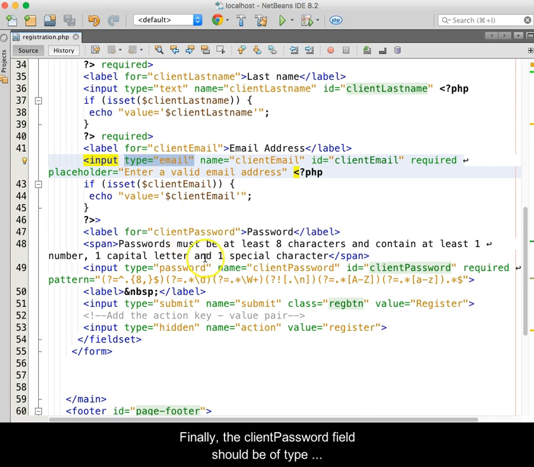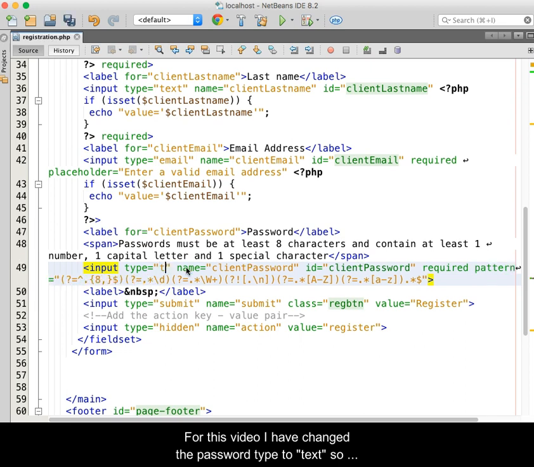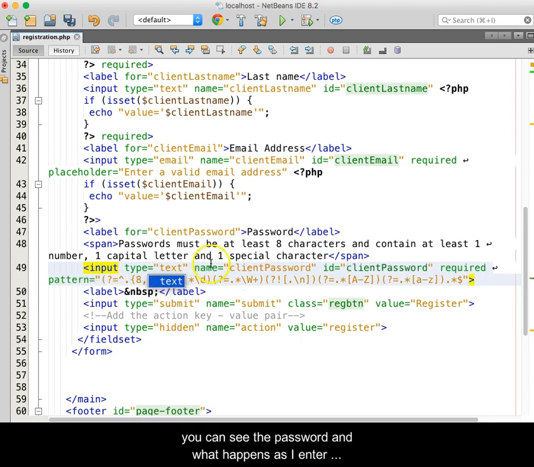Finally, the client password field should be of type password. This will cause the browser to replace the actual text characters with bullets to prevent somebody from observing your password. For this video, I have changed the password type to text, so that you can see the password and see what happens as I enter various passwords during the validation implementation process.